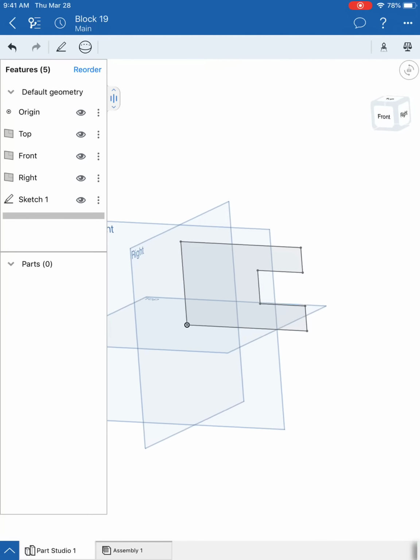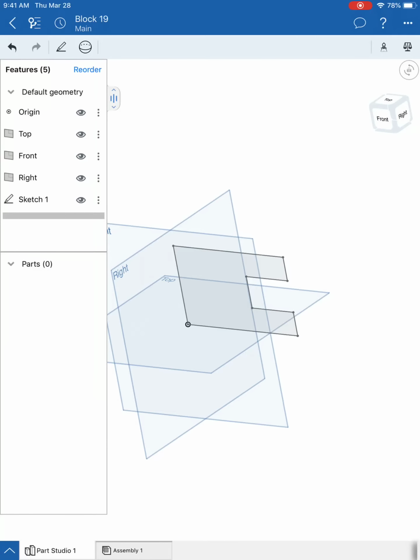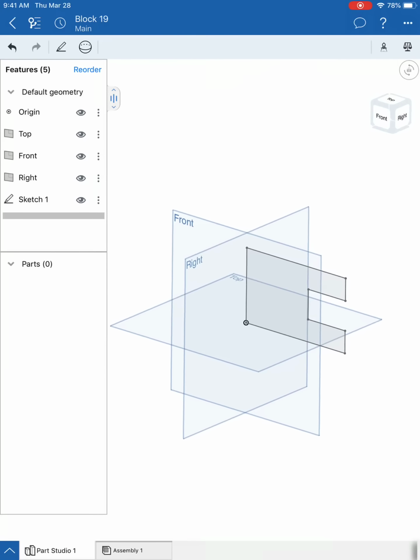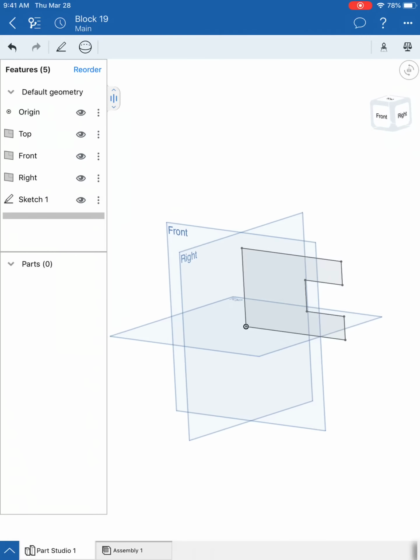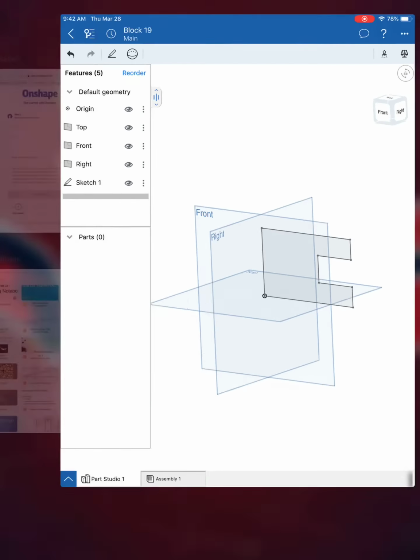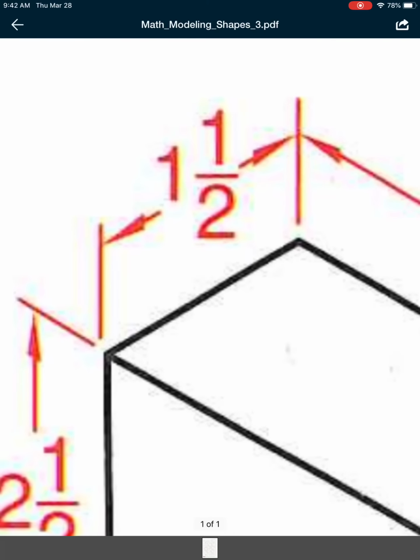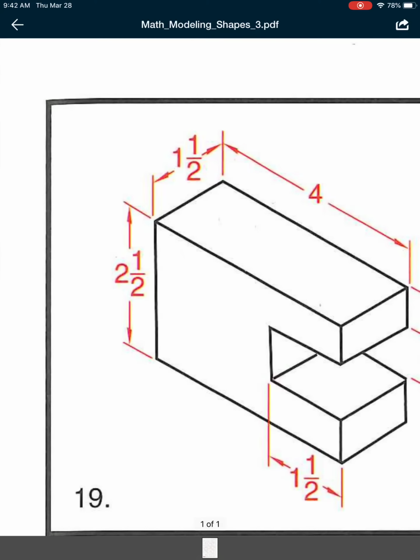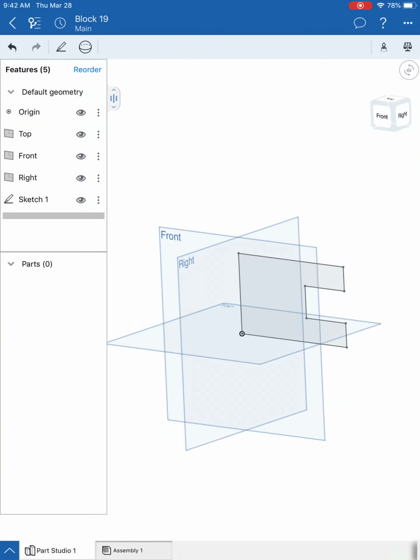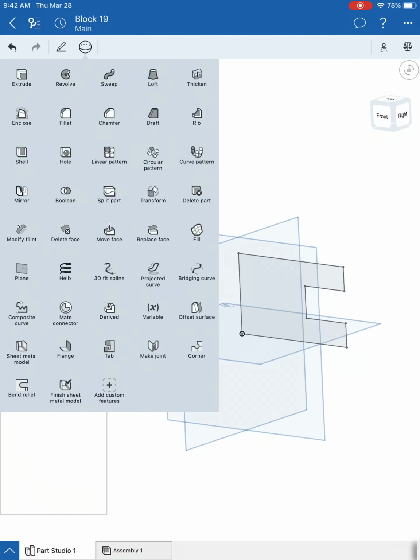The only difference is if I press on here with one finger and I rotate, you can see it's flat. So if I go back to my drawing, obviously this is a three-dimensional shape, so it's not just flat. It's 1.5 inches wide, or deep actually. So I'm going to do something called extrude. To do that, I click on the little sphere in the upper left corner next to the pencil, and my first option is extrude.